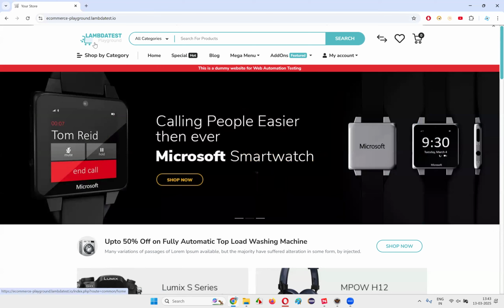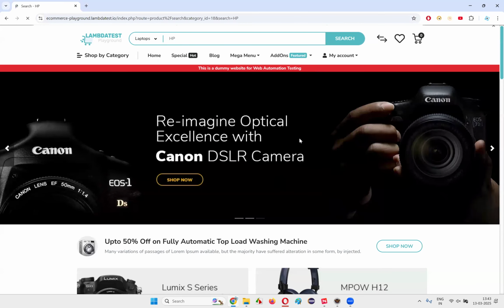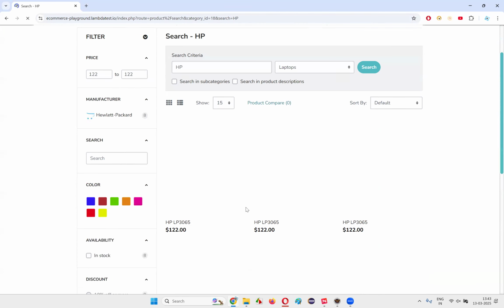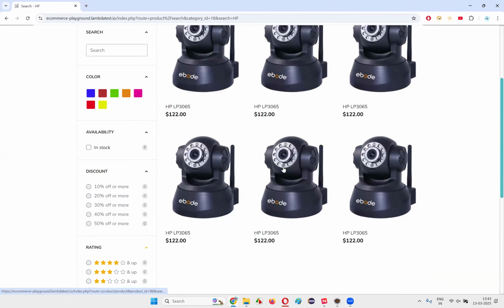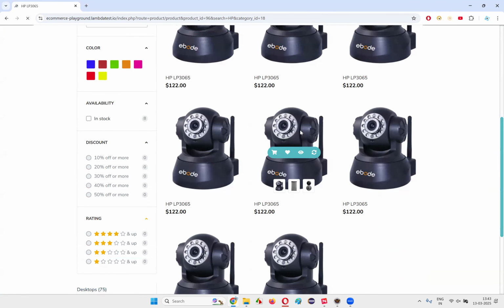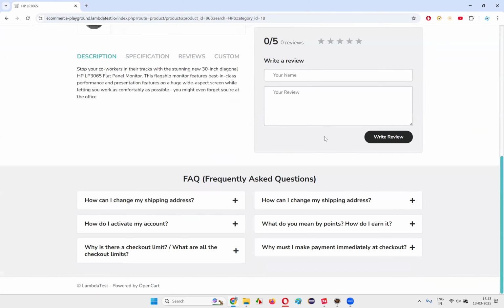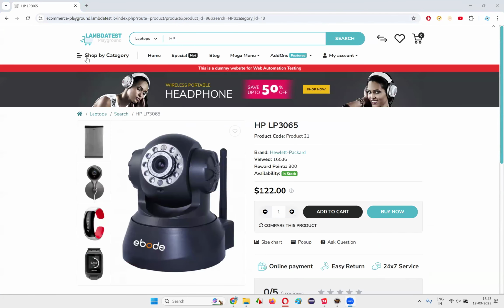Okay, so here you can see a lot of categories. You can select a category, you can search for a product, HP. Let's see whether we can get any product or not. I'm getting some products here. You see, some product you select. A lot of options are there. You see, it's beautifully designed. A lot of pages you can check.